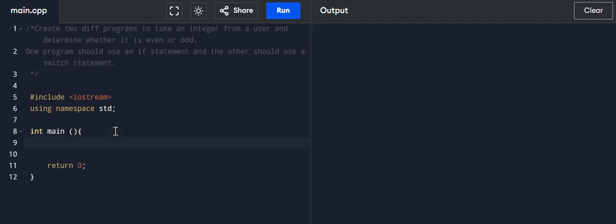So first, I'm going to go ahead and store my input, my variable, as an integer. And we're going to do an output statement asking for a number, and then we're going to store that in number.